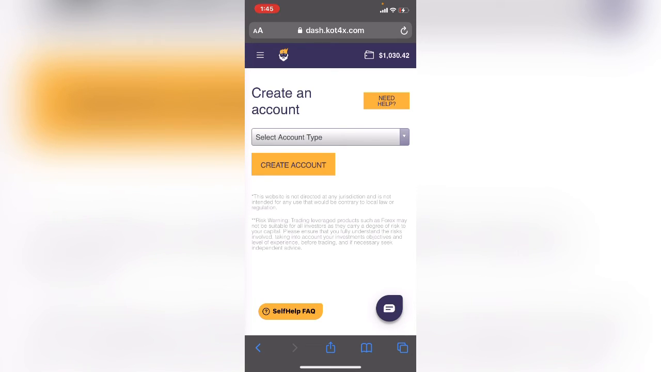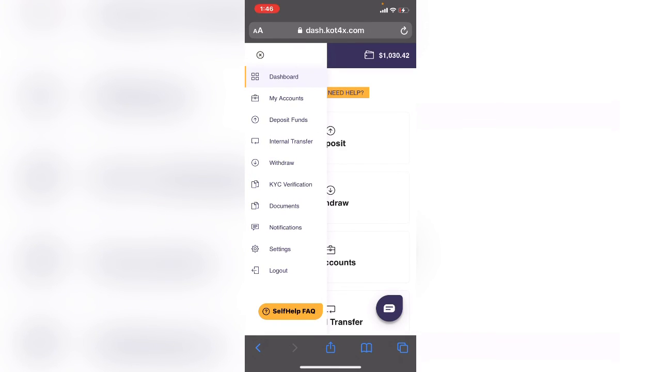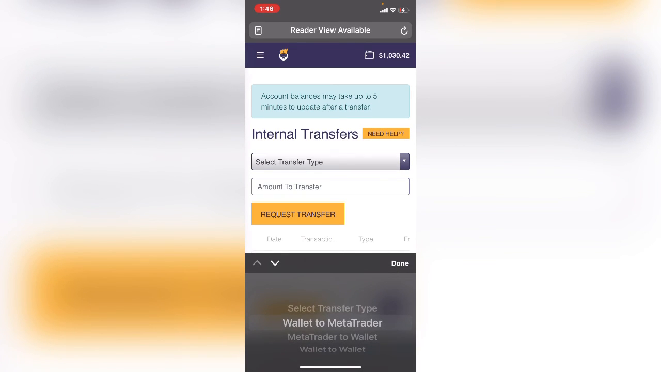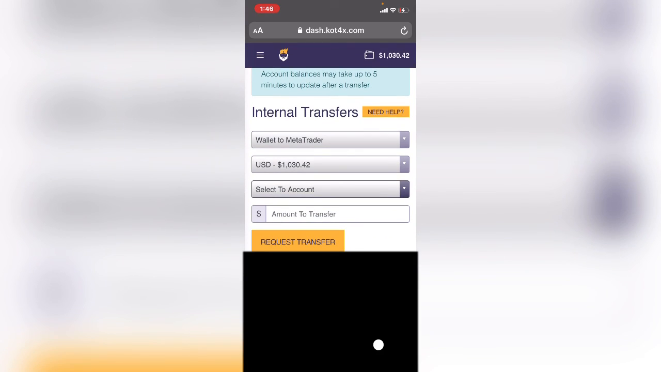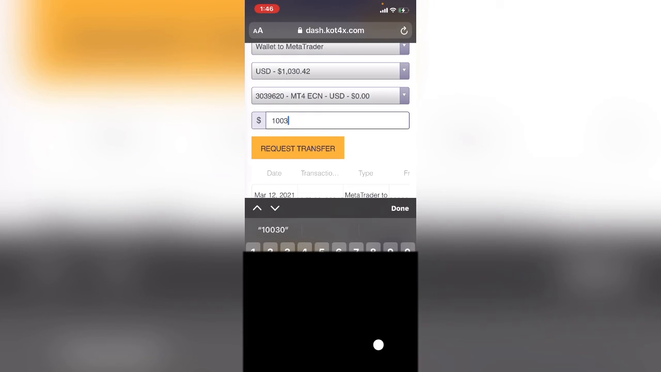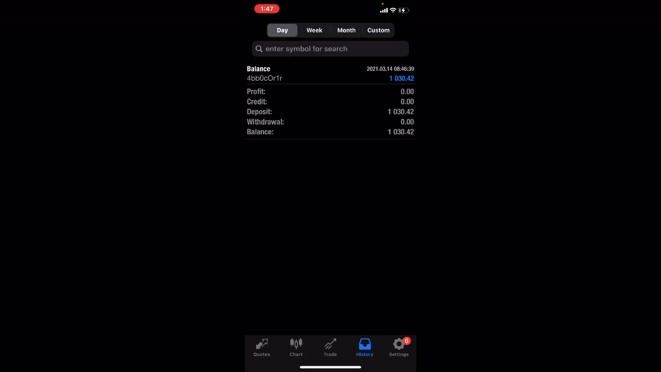So if you already have an account ready to go, or if you just created an account like I just showed you, you need to go ahead and log into your MetaTrader 4 with the login information they just emailed you right here. Just go to that, click the top and go to internal transfer, and we're gonna click wallet to MetaTrader 4. You're gonna choose the balance that's at the top, and you're gonna choose the account that you want to add the money to. So we just created this account. 1030.42. And it's gonna be inside your account, and now you're able to trade it.